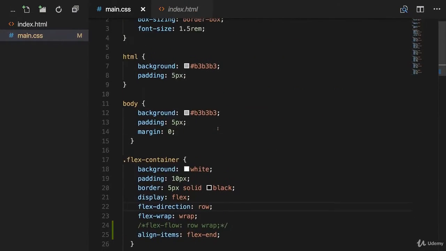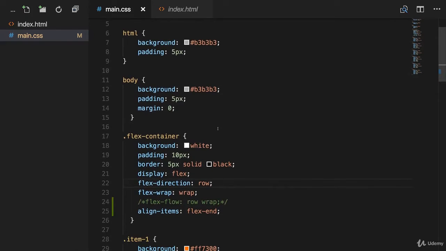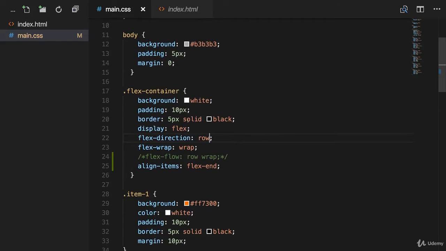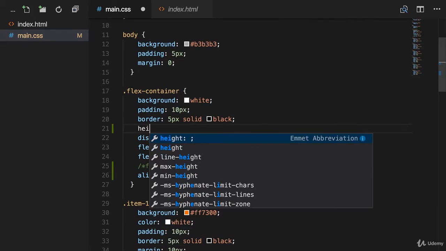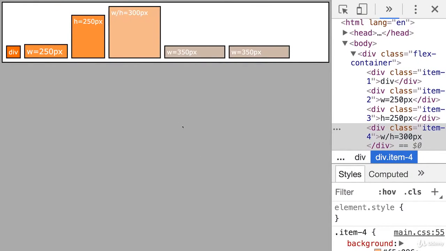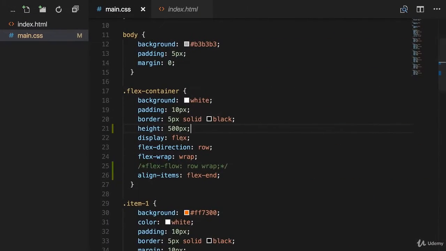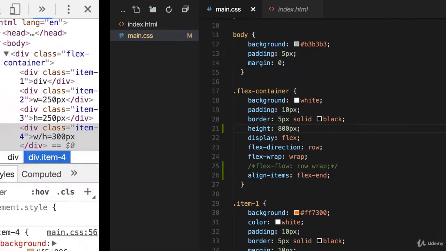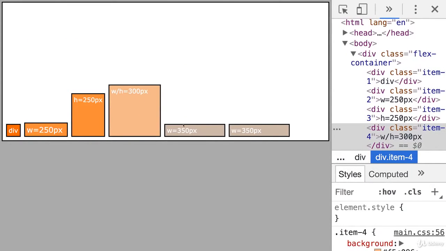For that, let me first maybe increase the height of our container a bit right here. Let's say we use a height of, I don't know, 500 pixels. Let's see what this looks like. Yeah, I think a bit more makes sense. Let's say 800 pixels right here. Yeah, I think this is fine.